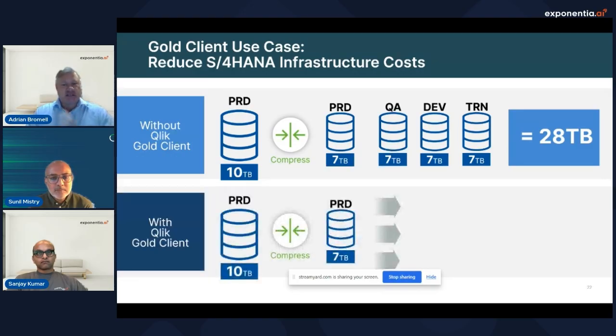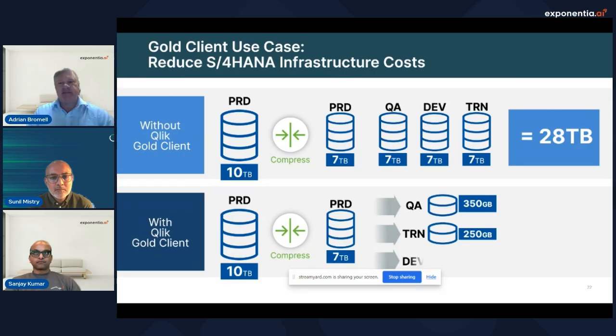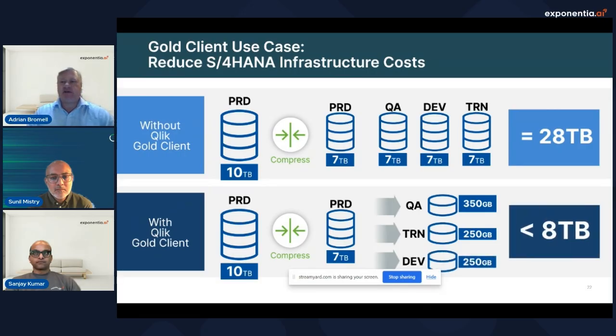I've chosen this example specifically because we have a customer in France who has a 7.4 terabyte production S4 environment. Their QA system today is just 350 gigabytes. And again, it's up to them how much data they want to copy back into QA, training and dev. And you can see here that there's potentially a massive saving that they've been able to achieve.